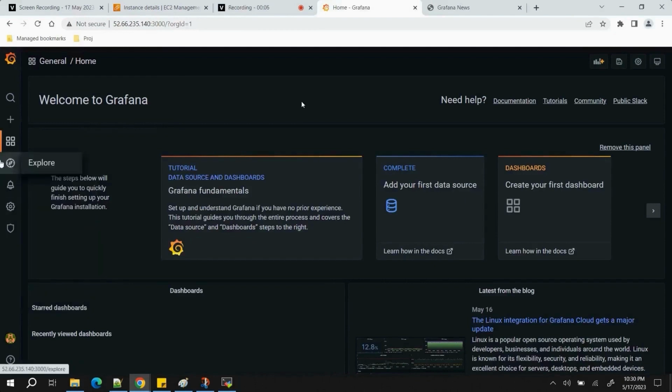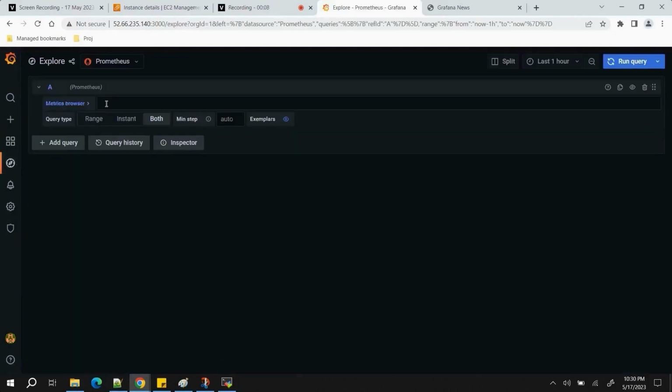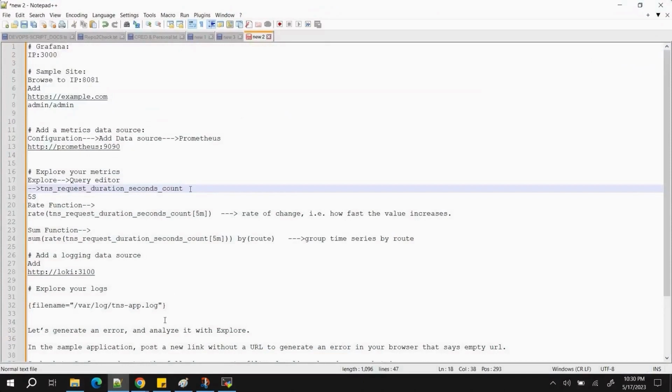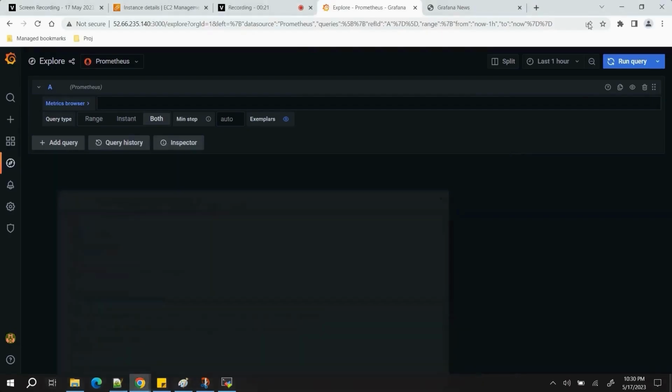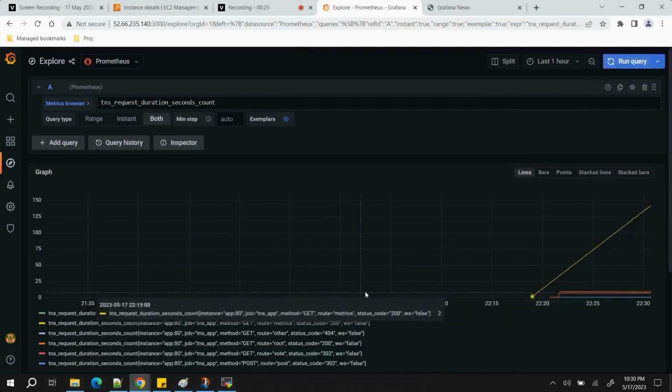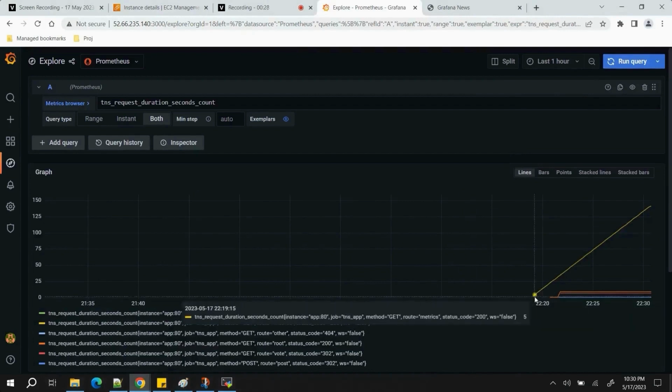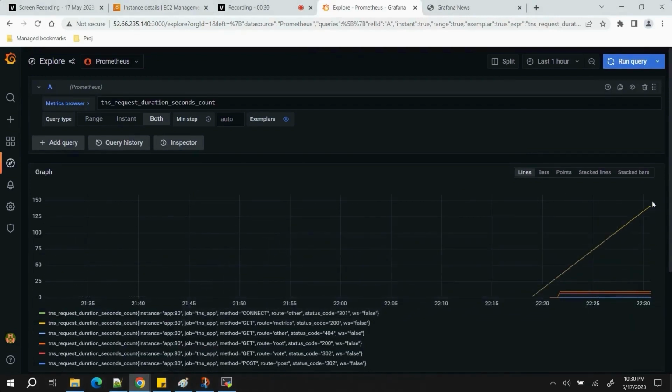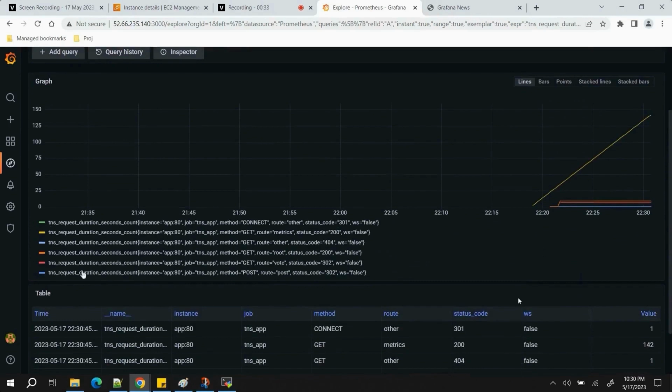On the left side you can see there are multiple options. So we will go to explore, and here we need to provide a query. That query will be used to find specific data. So let's start with a very basic query, which is to count seconds. If I paste it here in the query editor and click on run query, once we run the query, you can see it has an increasing graph. And this section, which has multiple colored icons, these colors are coming from this graph. This section is known as the legend.